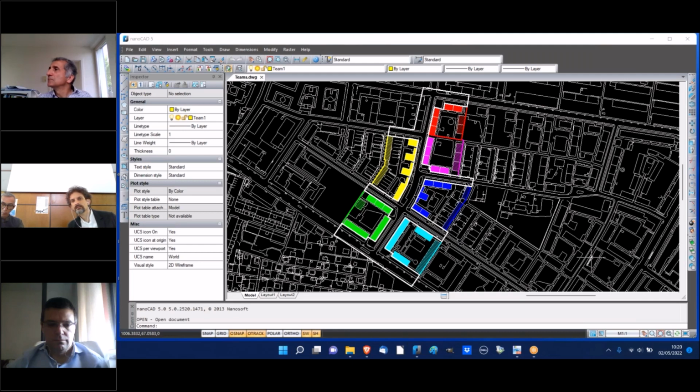I would give the stage immediately to the students so we can start the critique, and I can quit the short presentation. Number 1 is the yellow one.